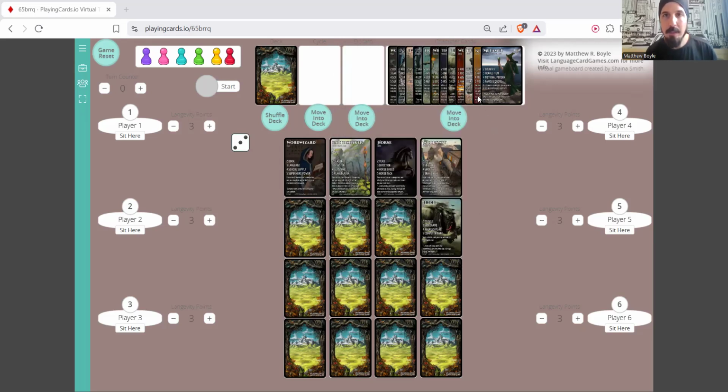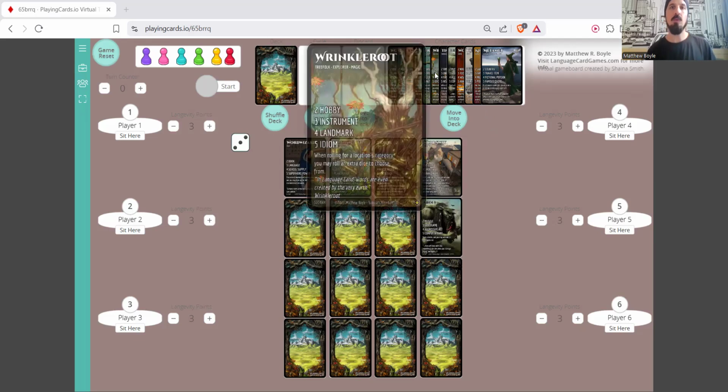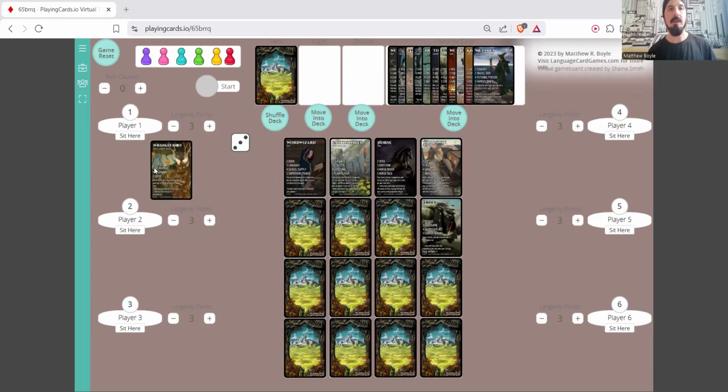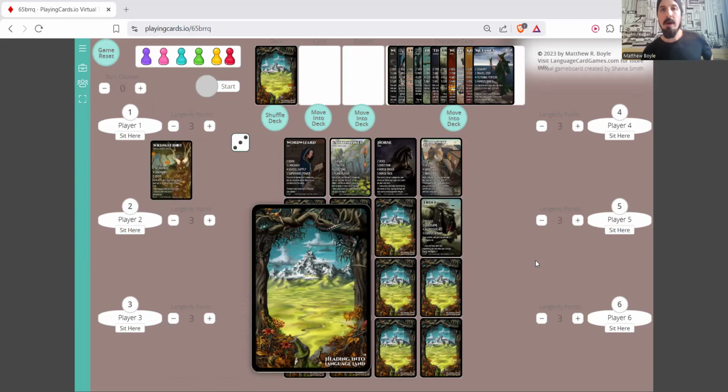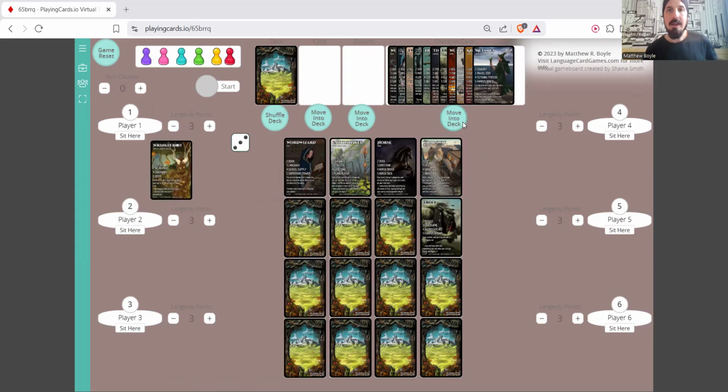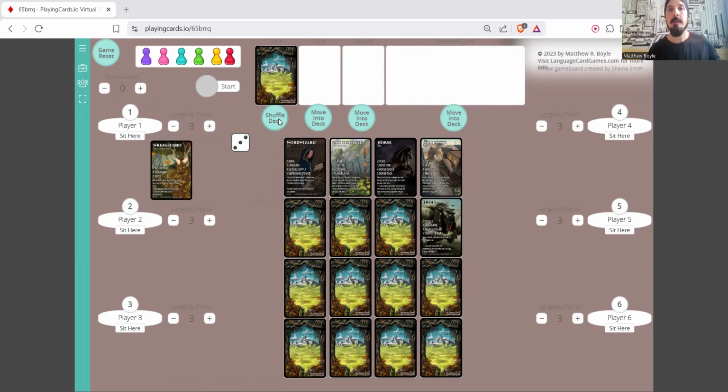Just to keep things simple, I'm going to pick this one, Wrinkle Root. He's a tree folk character. Okay, and I'm going to drag it over and put it there. So now we can move these character cards back into the deck and shuffle the deck.